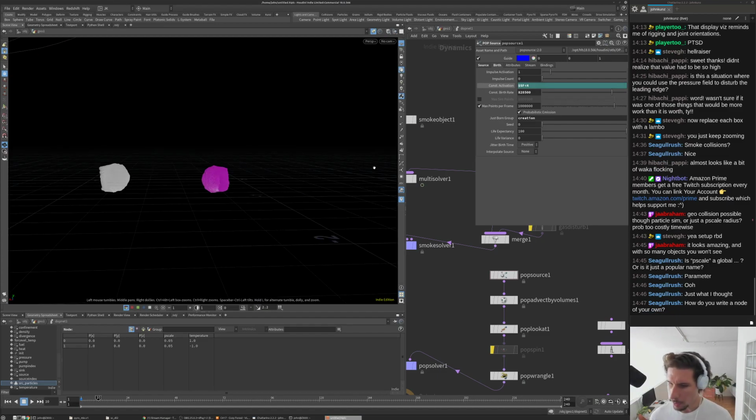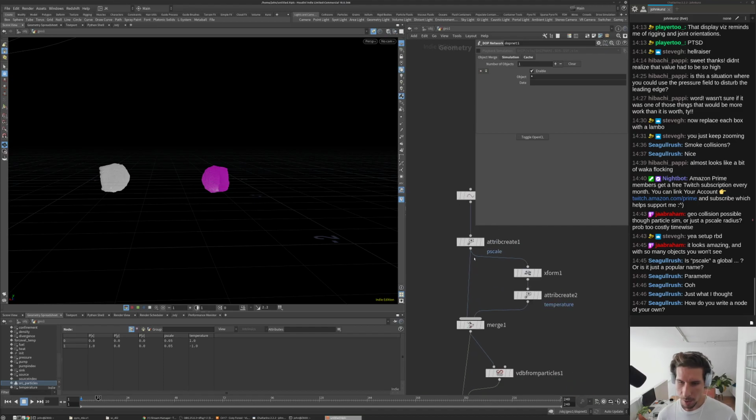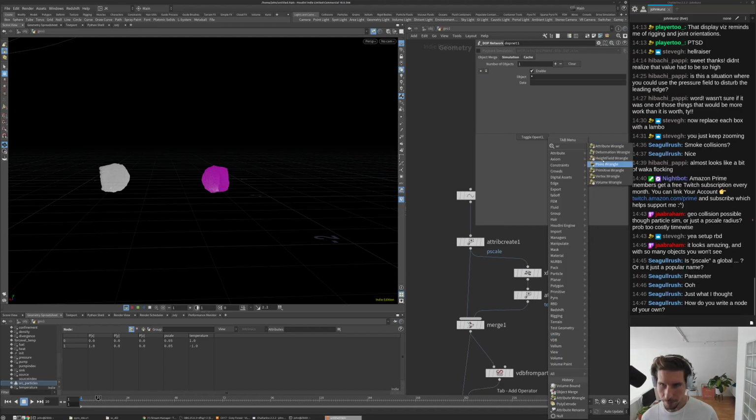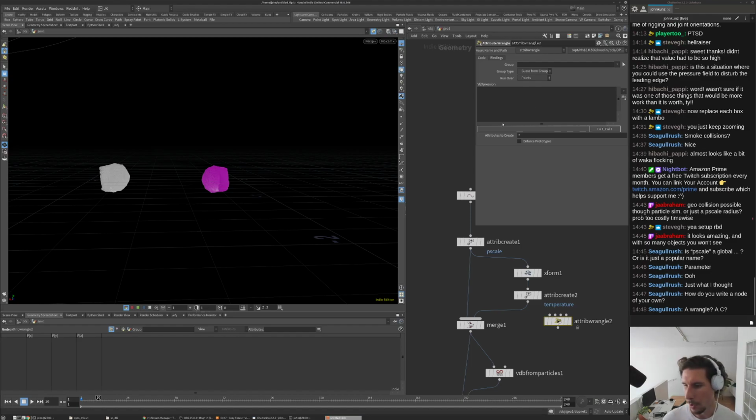How do you write a node of your own? The easiest way is doing this wrangle stuff. You're writing VEX code, where the node will run your custom code snippet. Wrangle is kind of similar to C. It's not the same thing as C.